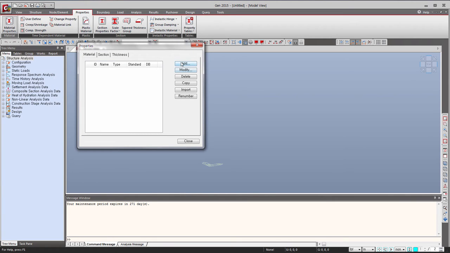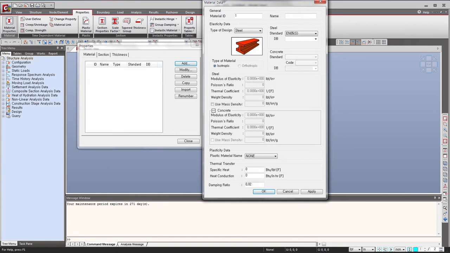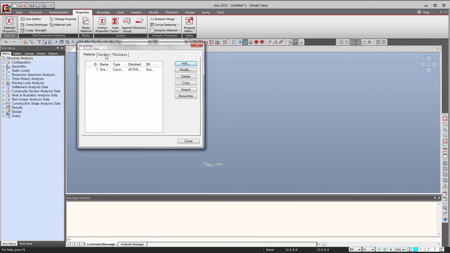So for the material, let's add a new material, and this will be a concrete material. So let's use the code ASTM RC, and in the database we'll select grade C4000. So you get all the coefficients here. Click on OK to add that.